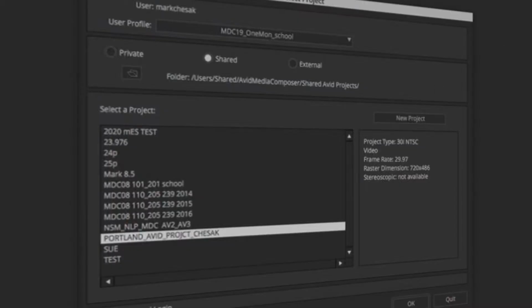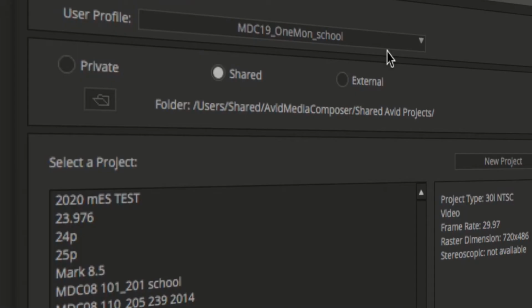So once that's done, I'm going to make a new project. All right, so I've already made one here, but I'm going to make a brand new one. Let's pretend I haven't done this before. But the new project is going to live for now under users shared in the Avid Media Composer folder in the shared Avid Projects folder.